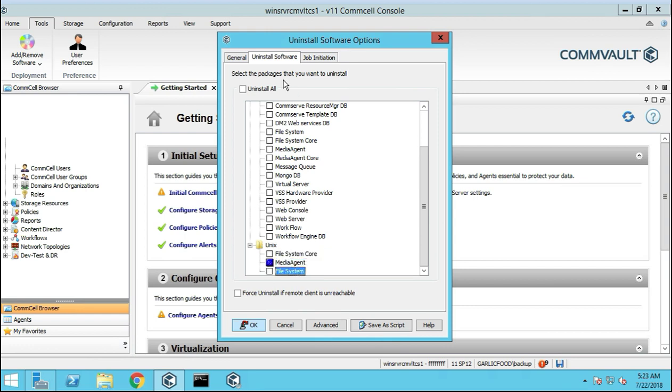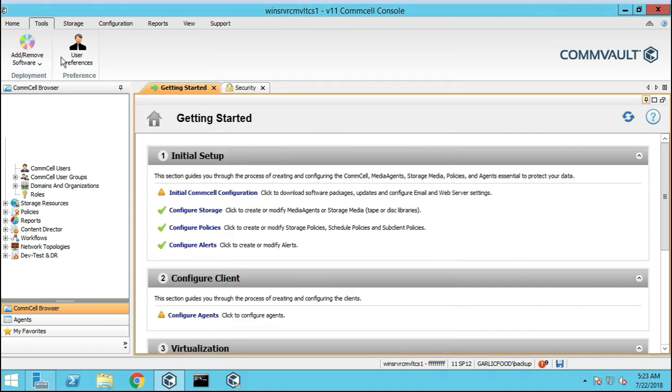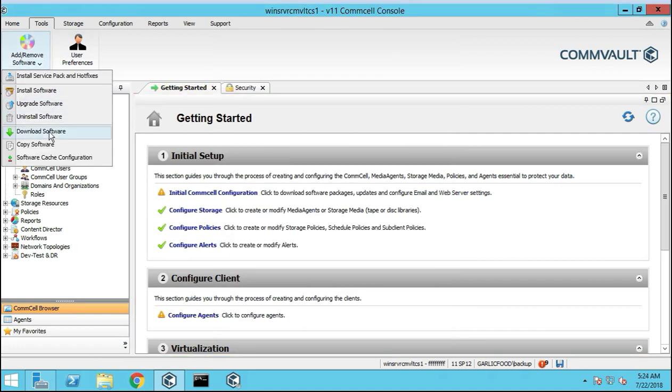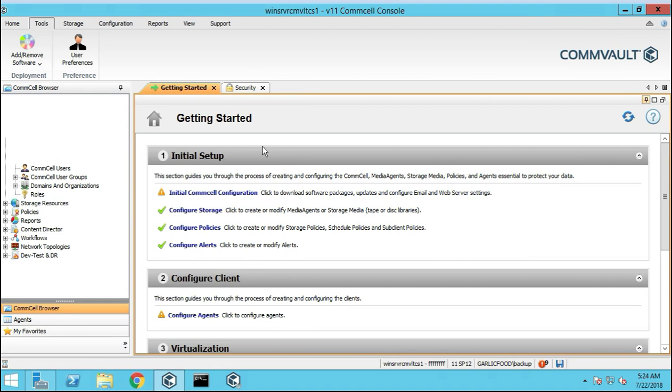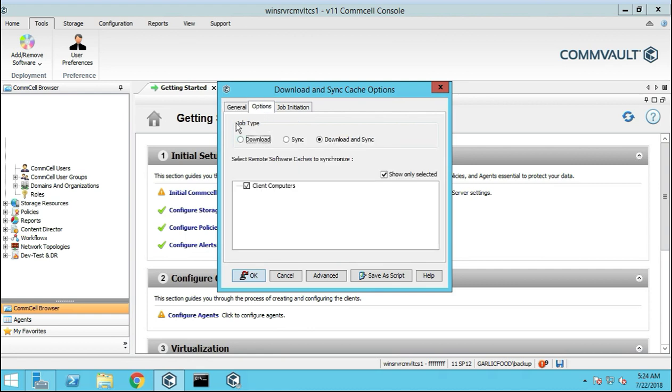At any rate, that's how that works. The uninstall portion. Cancel that. Then you got the download software. So this one's kind of unique, right? You're going to be downloading this from the actual CommVault itself, right?